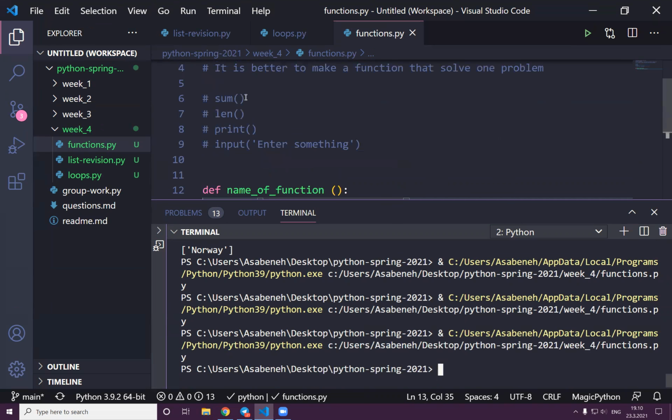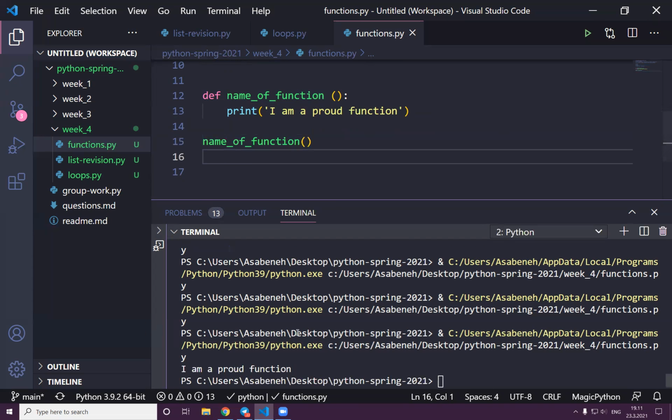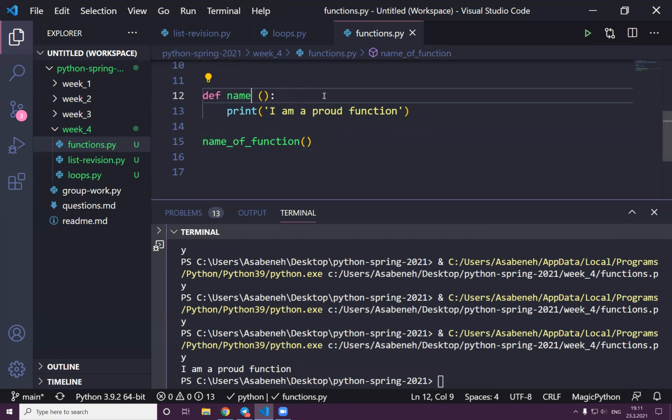Whenever we call a function, we call it by its name. What is the name of this function? Tell me the name of that function. The name of the function and parentheses. Yes, the name of the function is the name itself. Now, I am a proud function. My name can be changed. Oh yeah, just change it here. So this is the name of the function.